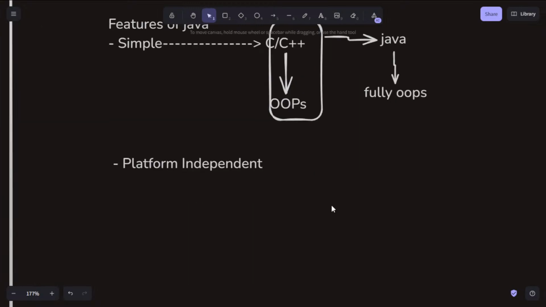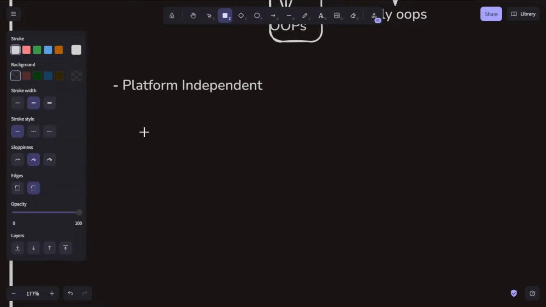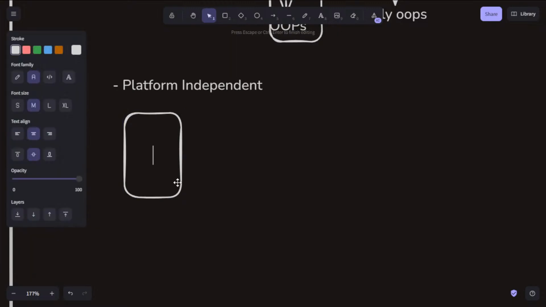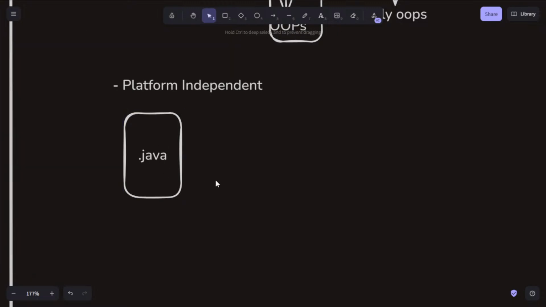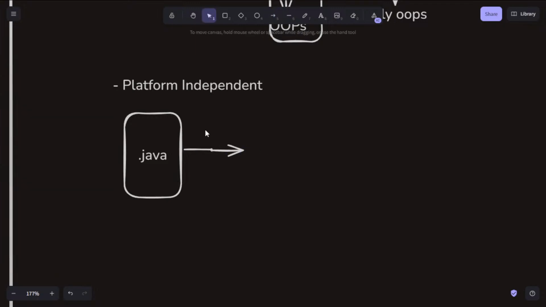Let me tell you. Whenever you write your Java program, first of all, what is the extension for a Java file? .java file. Whenever you write the Java file, it's going to be compiled by the compiler.